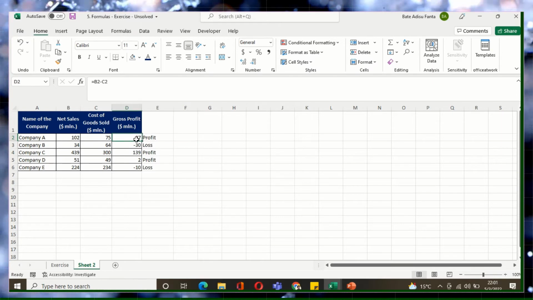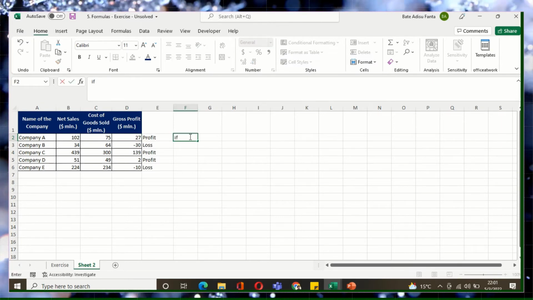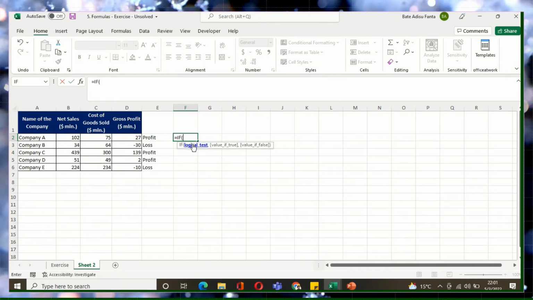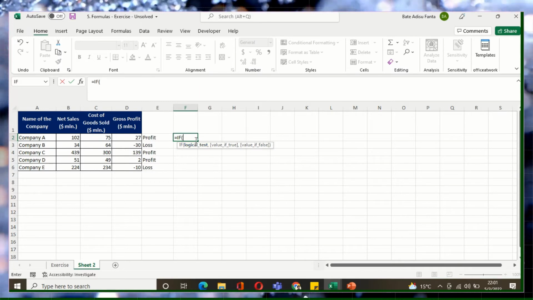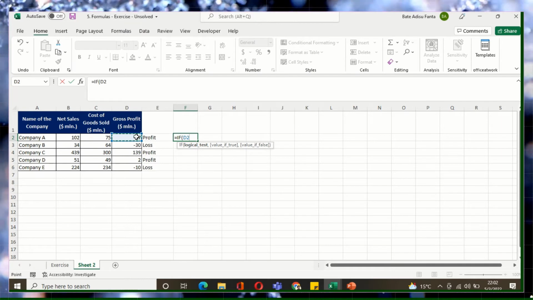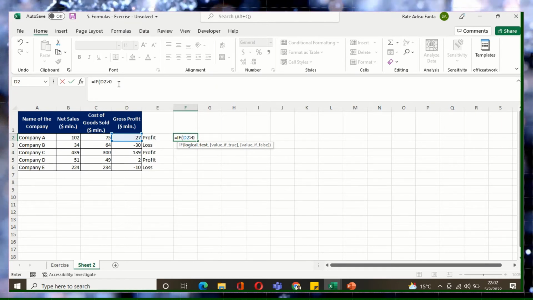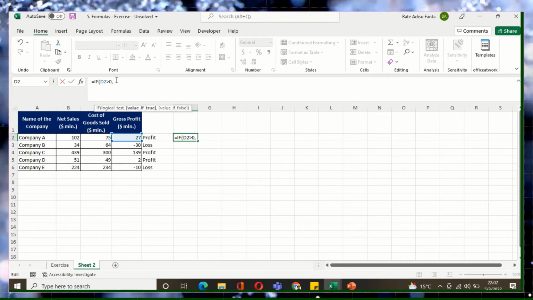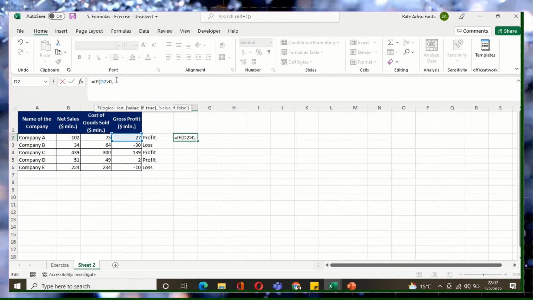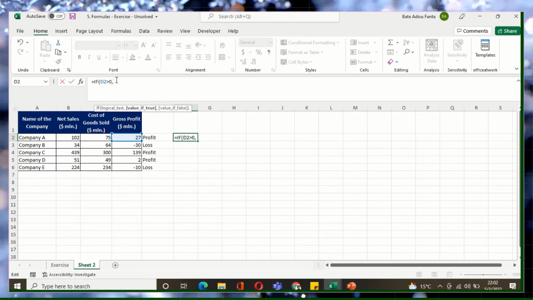Okay, let's see. Let's change the argument. If, a right equal sign, and then if, then the logical test. Let's change the logical test. If gross profit is greater than 0, we write here. We have option to write. Because the dialog box is not popping up in this case, we are going in a different way.